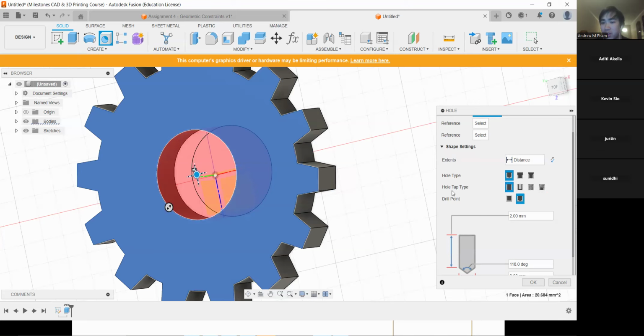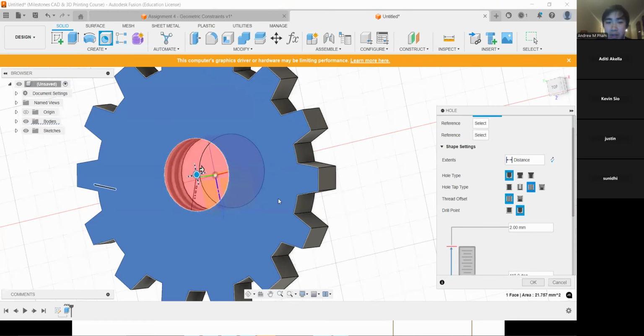Underneath is hole tap type. So we're going to be tapping today. Tapping is just another word for adding threads into something. So we're just going to use tapped. We want it to be tapped. I'm just going to leave it as full, but you can see there's a bunch of options.